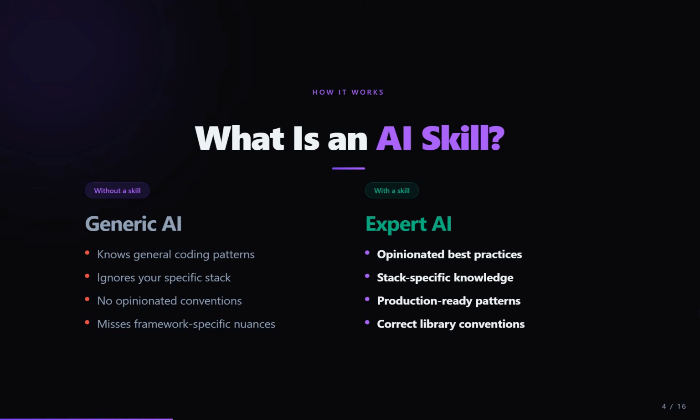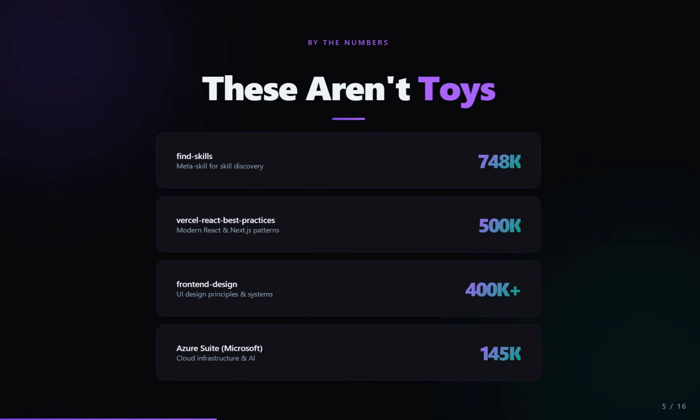Without a skill, your AI agent operates on general training data, and it knows a lot, but not your own stack or your own conventions or your own specific version of how you want to do it, right? What a skill does is inject expert-level opinionated knowledge directly into your agent context. You can imagine a senior React engineer sitting next to your AI, and that skill does what's good for you. Here are some top skills which you can try out.